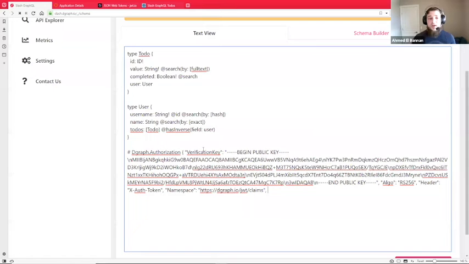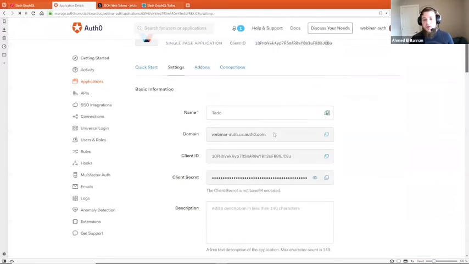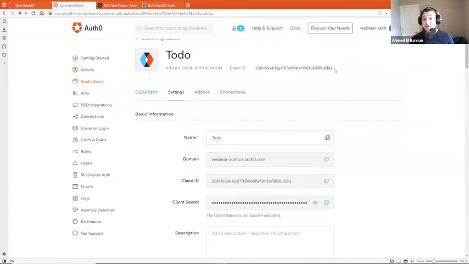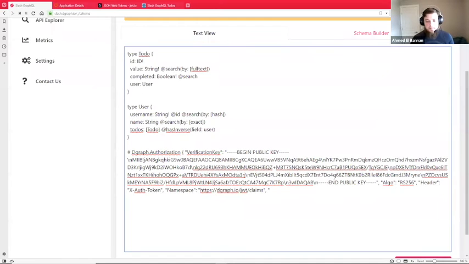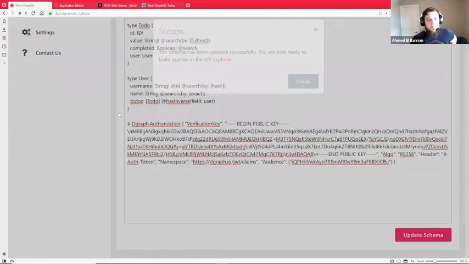Then the last thing we need is the audience. So we're going to need to go back to Auth0, scroll up, and grab the client ID. This is going to be our audience for the token. One thing to note is you can pass in multiple audiences. We're going to only use one, but what that means is it needs to be wrapped in an array. Okay. So let's update the schema, and you can see that that worked.